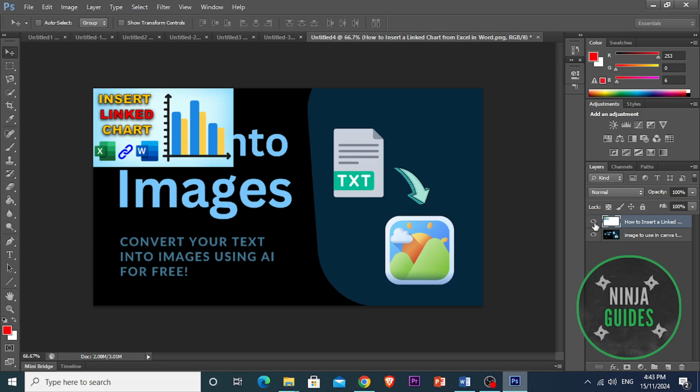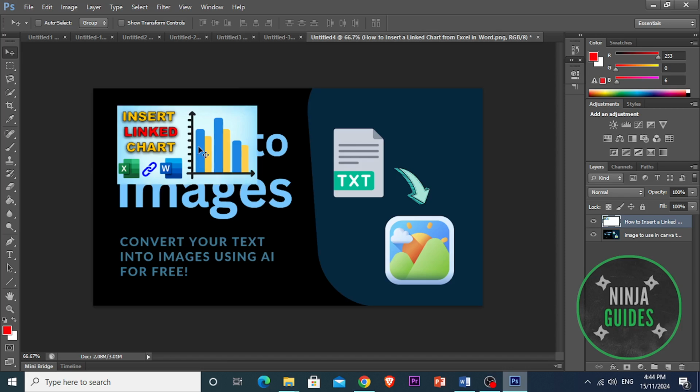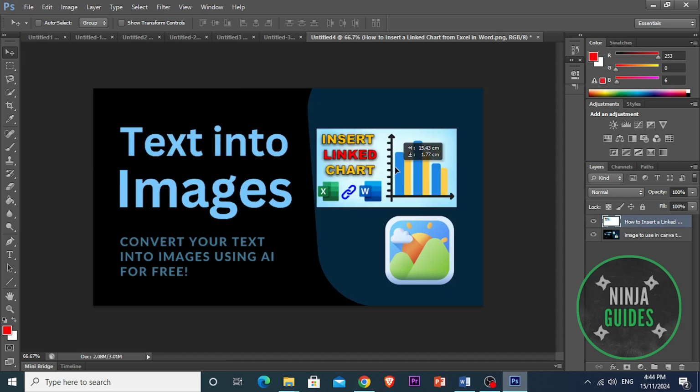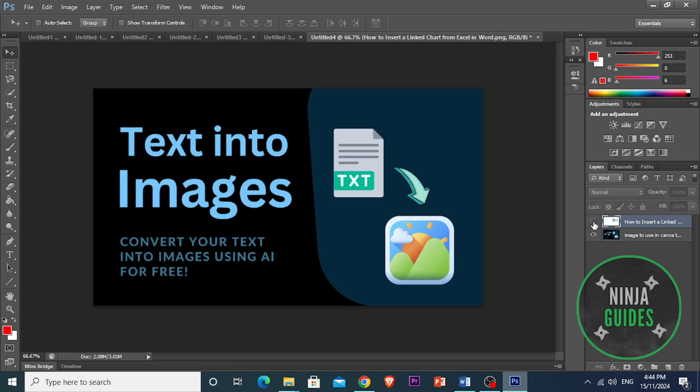Here you go, guys. You can see if I press this eye button right here, it's going to hide this image. And if I press this one here, it's going to unhide this image as well. So it's literally that easy and simple, guys. And I can drag this image wherever I want like this. As you can see, it's now a layer.